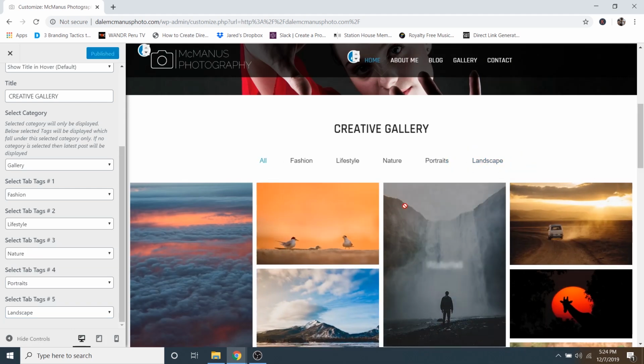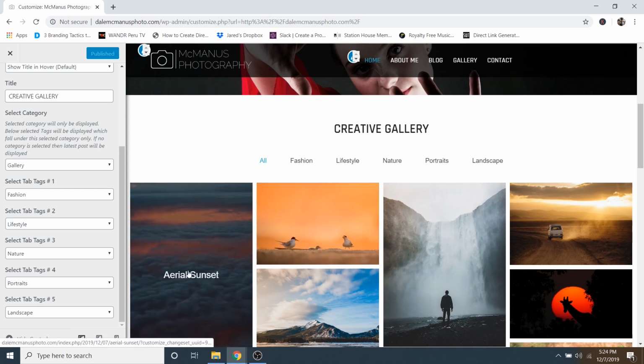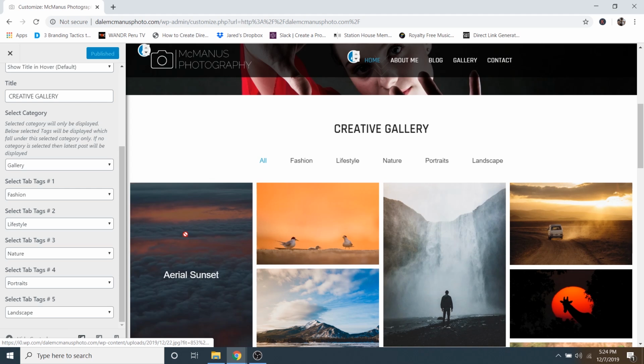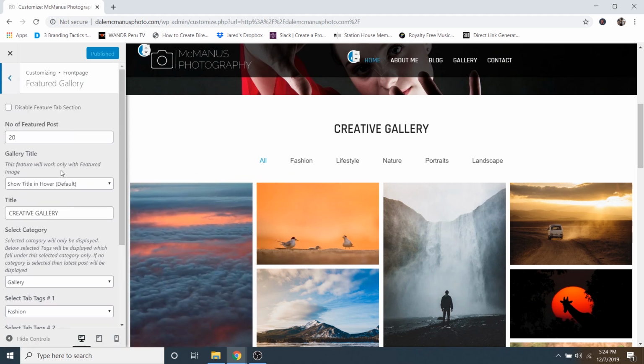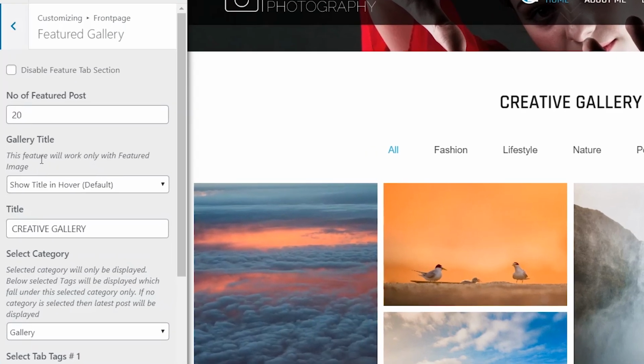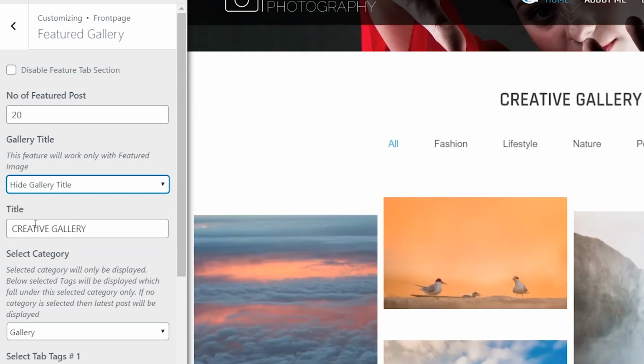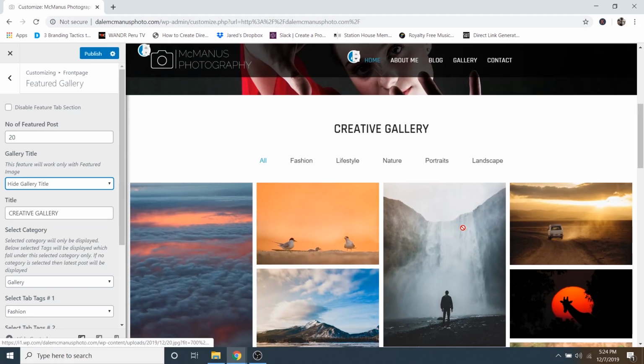And then we're also going to be getting rid of the little words that pop up when you hover over. That's actually pretty simple. What we're going to do is just scroll up, and you'll see gallery title, and you'll see show title and hover. We're just going to change that to hide gallery title. There we go. And now when we hover over, they just get a little bit larger instead of actually showing the names.